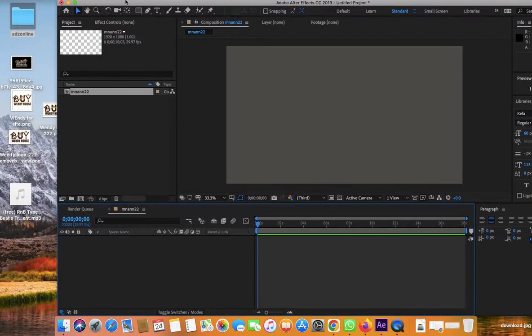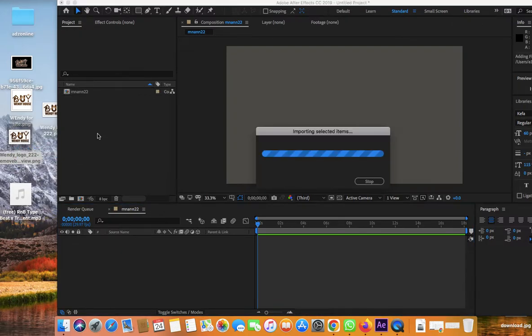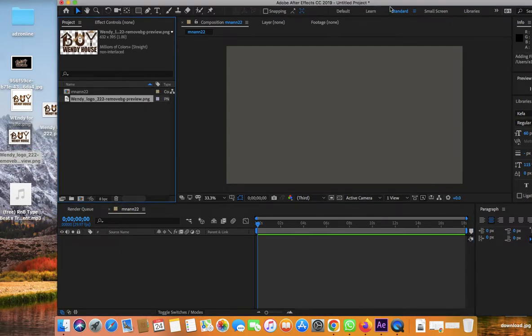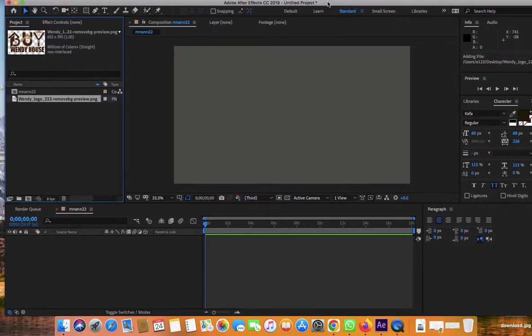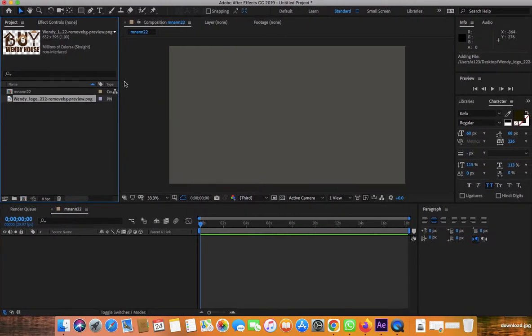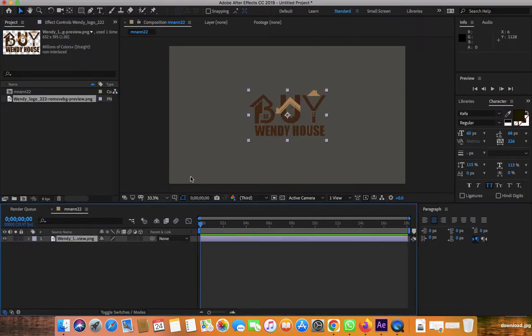Okay, the easy way is just to drag the image into the project window. We just drag the image into the project window. Then here's the image in the project window. We already have this man. This is our composition, Man. Okay, let's drag the image on top of the timeline. Then it will be visible in the composition.